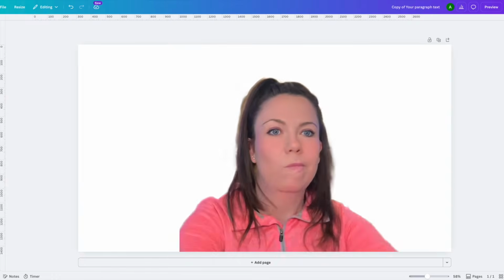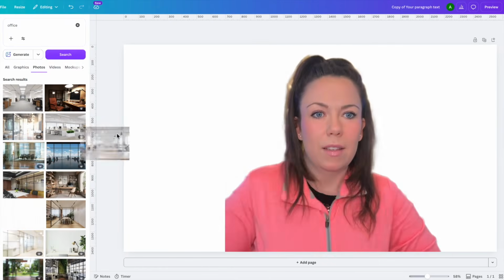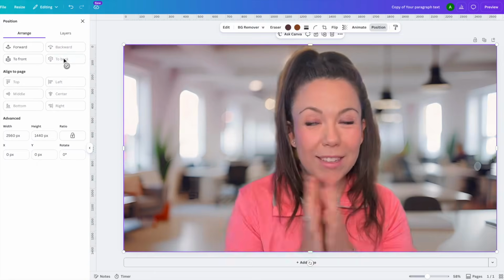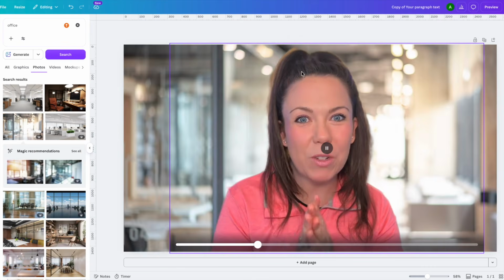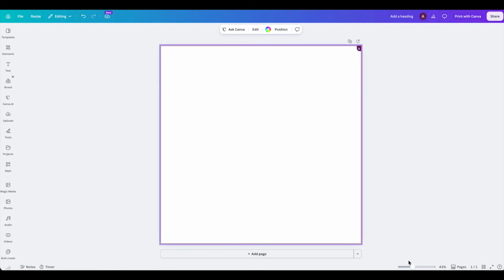I'm going to go over here to elements. I can say office, I can say beach, I can do whatever I want for my background. I'm going to just drag and drop and position it to the back. But again, you're going to want to record yourself in front of a green screen so that you get rid of these little blurs on the side. But isn't this cool?